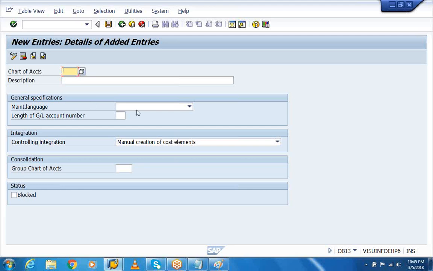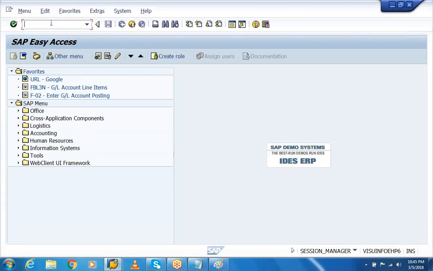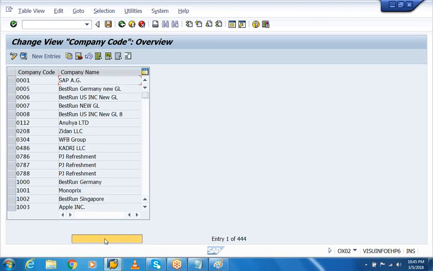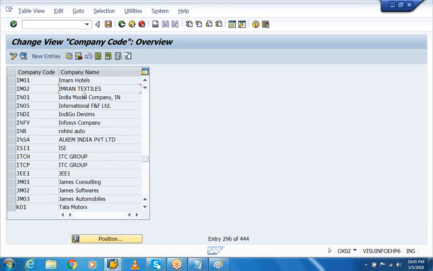So what's the company code we created last time? Do you have the idea? So what's the code we used? Use IM. Yeah, exactly, IM. IM01, IM02, like that we created, right? So first we should focus on one company. So let me complete all IMG things for this Imran Hotels. So later on I will copy all the settings from Imran Hotels to Imran Textiles.